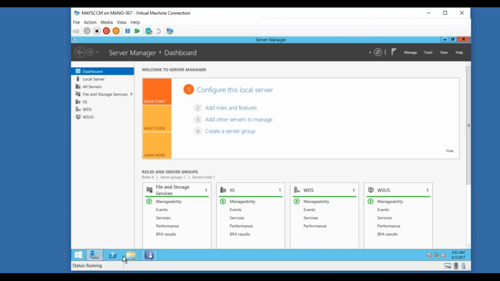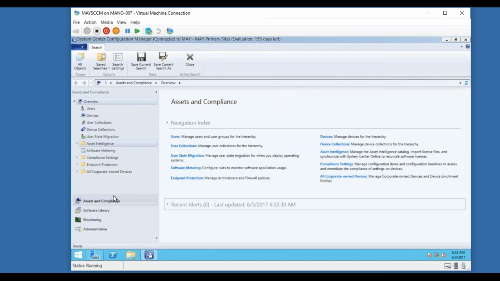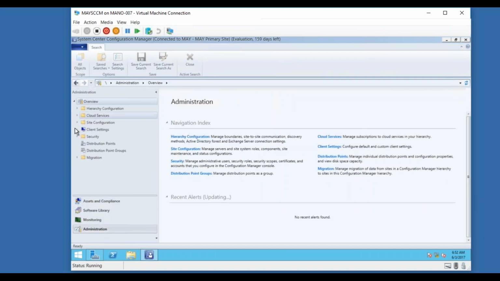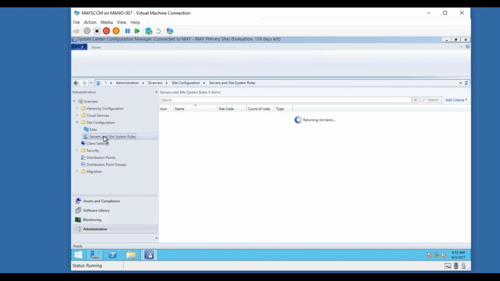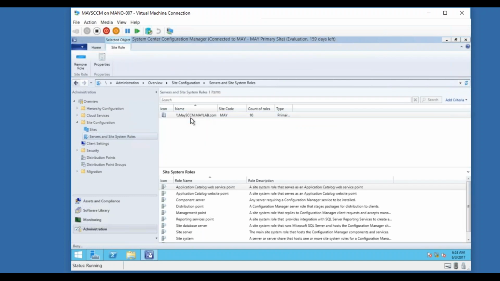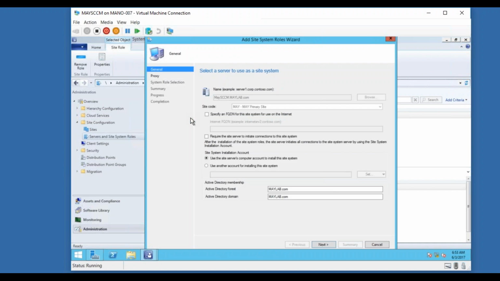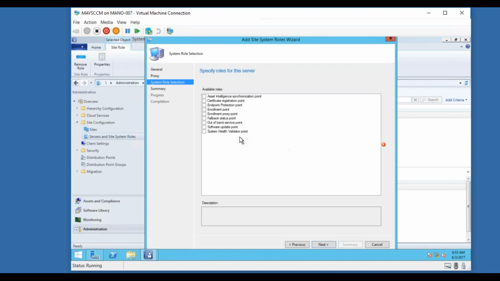so let's go to the SCCM console, administration, sites, servers and site system roles, add a new role, and this time we are adding software update point, right? Next, next, software update point.